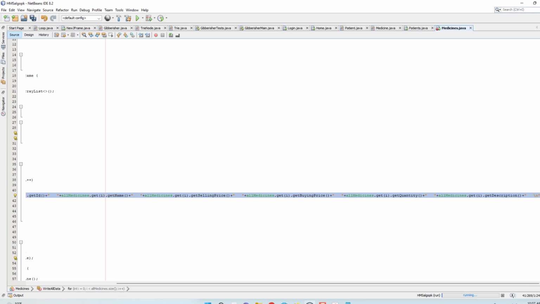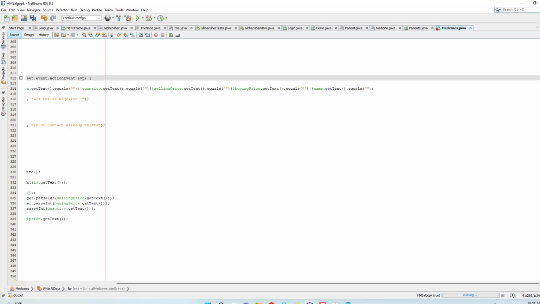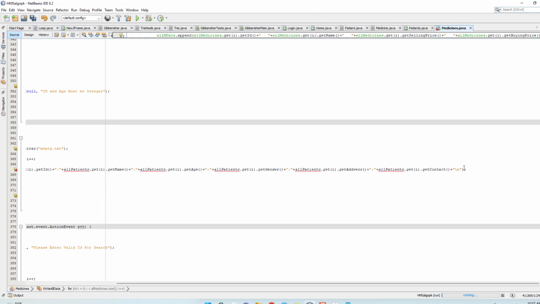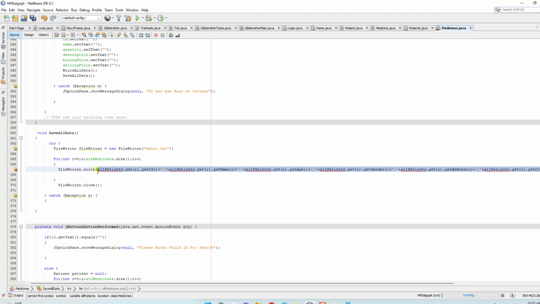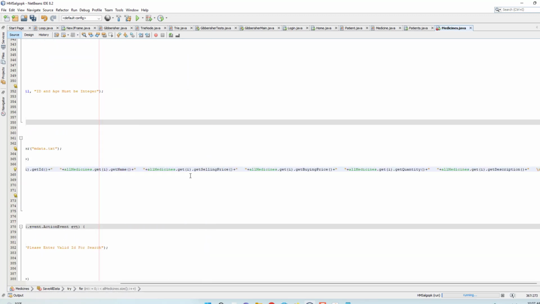Control C it, and then I have to put it here. Okay, but I have to add a splitter semicolon. Control V, and I remove this extra space from here, and I have to put a semicolon. Okay, put semicolon in all the empty spaces.